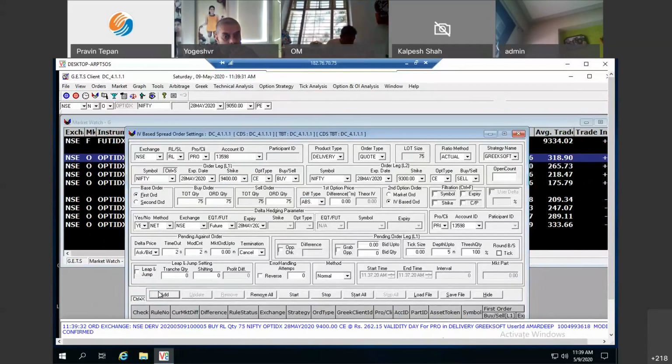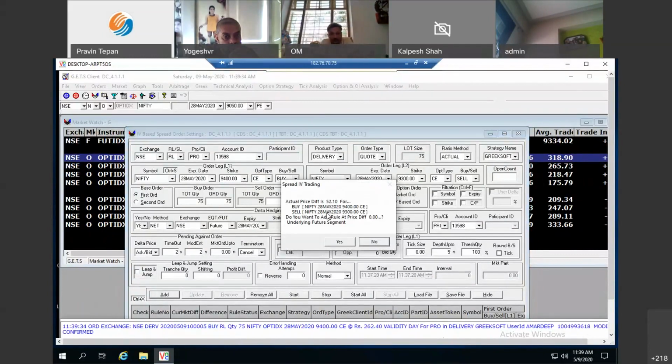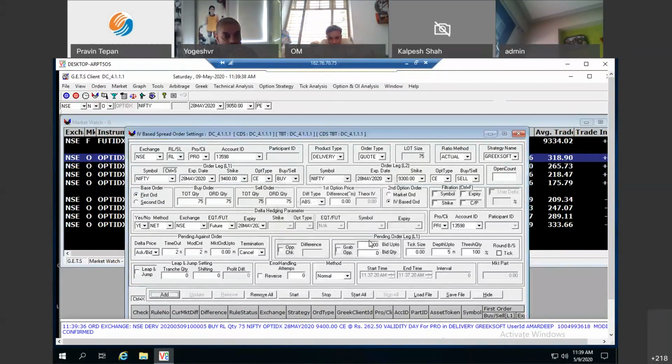Let me add the same thing here again, and it shows me the same thing. Actual price difference is 52 rupees 10 paise. So here I can make a combination. I want to sell this say at 55 or 55.50 as we did it previously. It is possible, but the add-on feature here is I can hedge my delta as well. Now, this delta hedging would be static delta hedging.